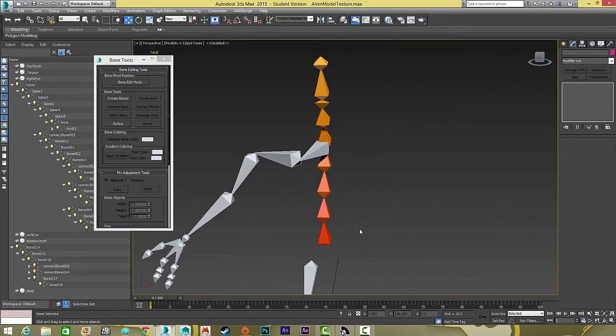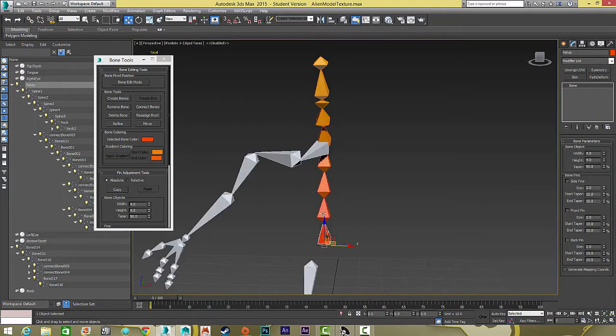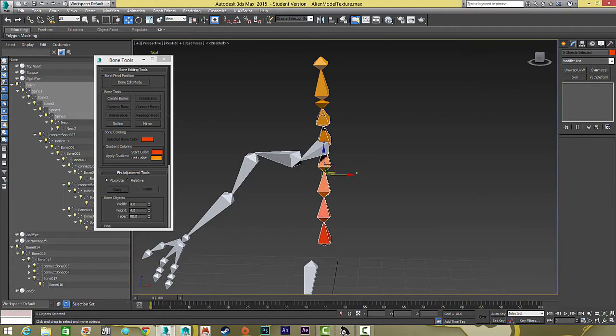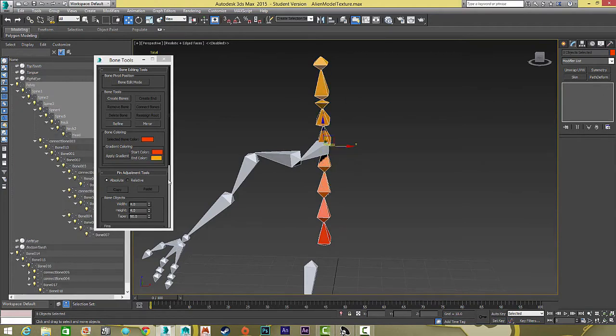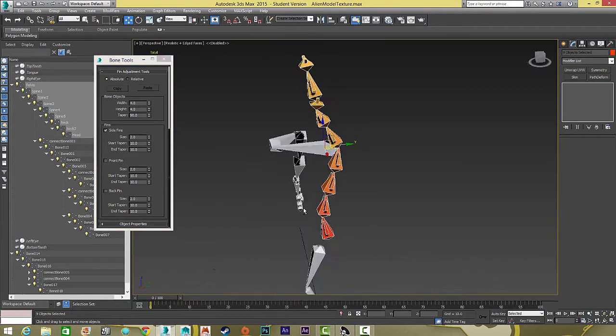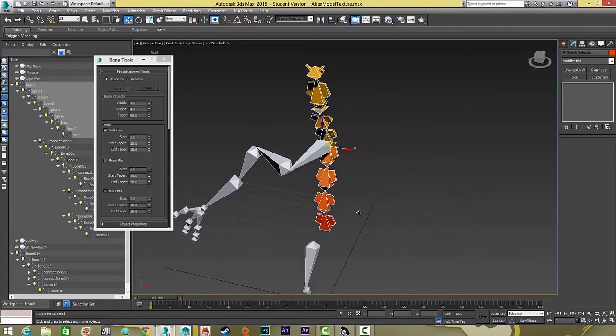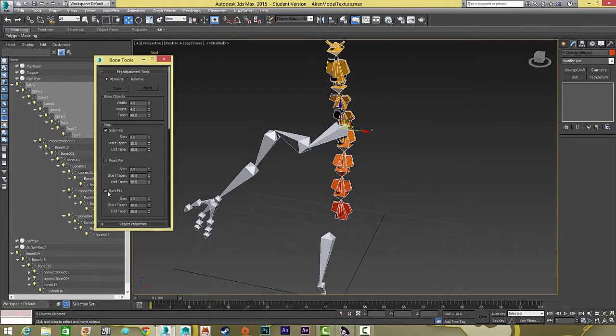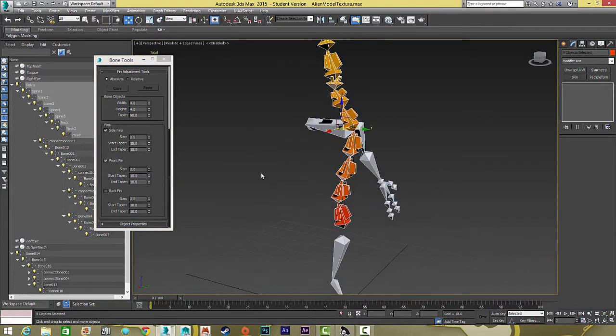Okay, so let's select my spine joints, and sometimes it's nice to make some joints visually look different, and we can do that with the fin adjustments tool. So if I turn on side fins, I can make them appear maybe more like actual spine joints, and let's do front fins as well.